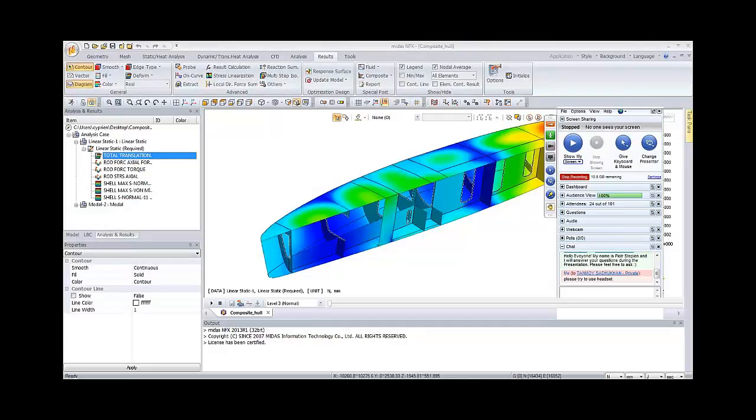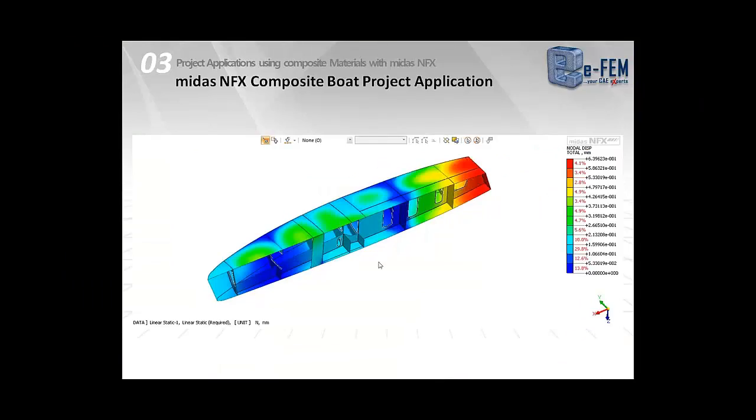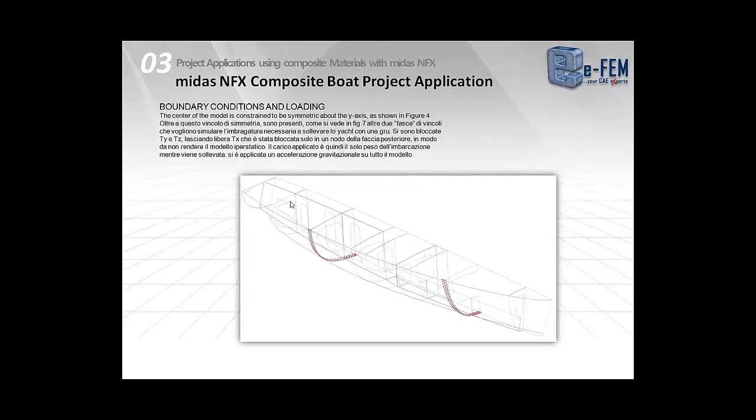Okay, so this is an example project application which has been provided by the University of Parma to Midas. So this is a composite boat analysis. It has been studied using midas NFX. The boundary conditions that have been applied are the symmetry condition, and the displacement TZ has been blocked at these two positions of the boat.